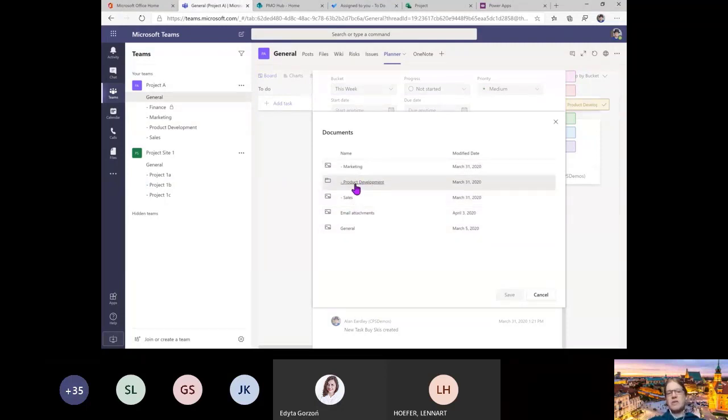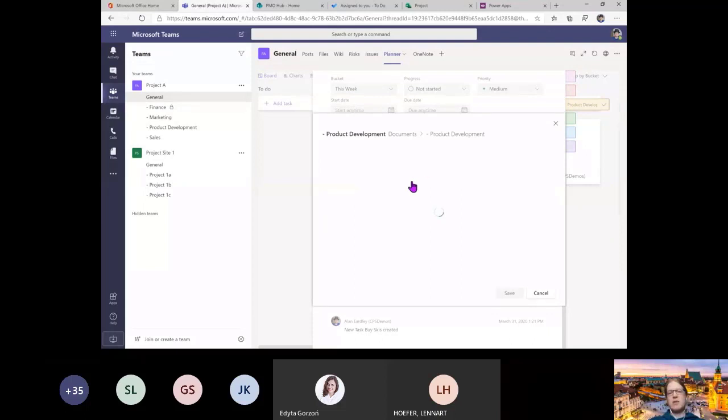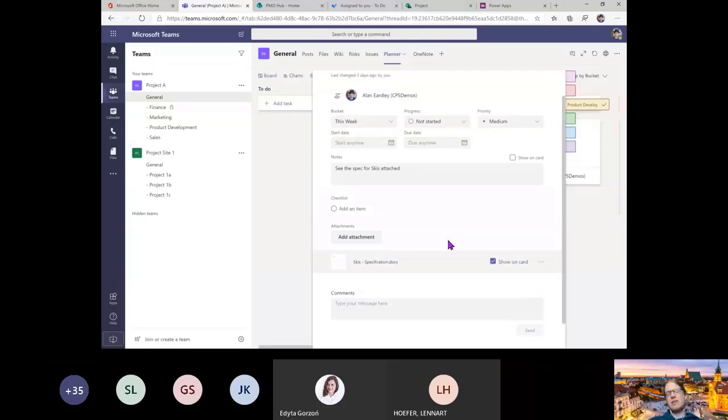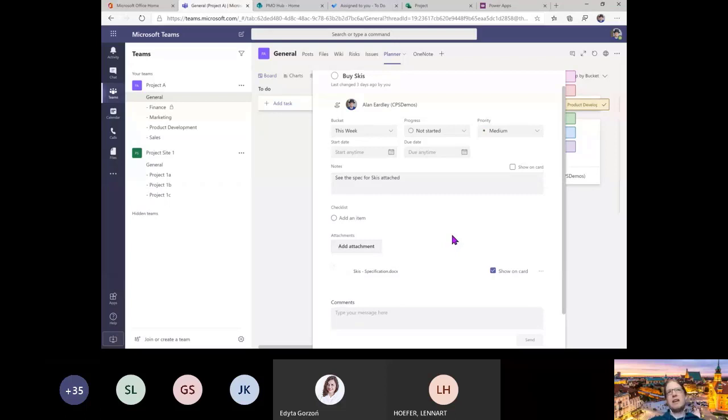So in this case, when I go to actually attach it, I can choose the files and the folders. So in this case, I've gone into product development and I can see that there's a document in here. So I can attach a document into a task, which is really nice because it means that I don't have to then say, I'll go and have a look at that document over there. It's already there. I can just click it. It's the same document and I can choose to show that on the card.